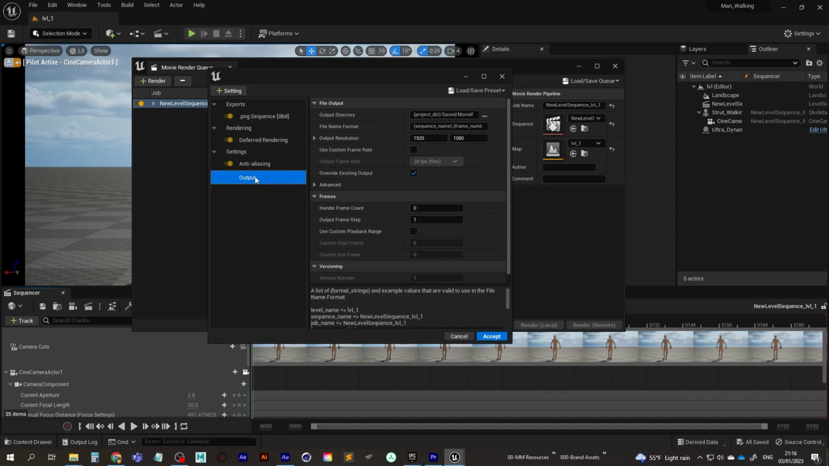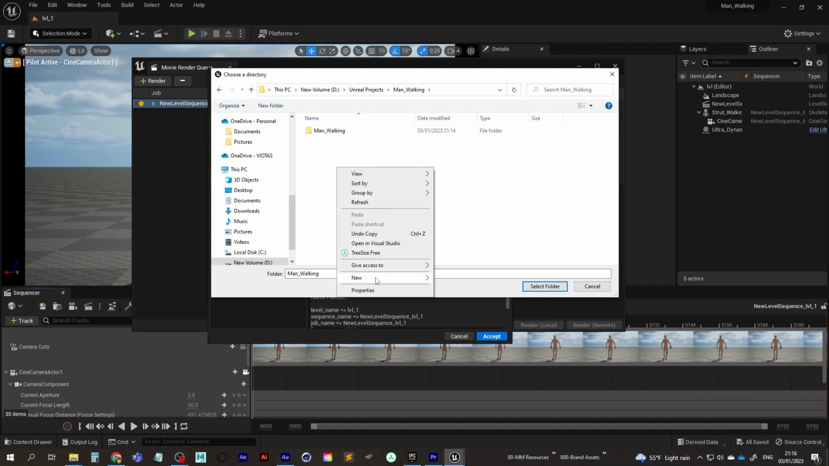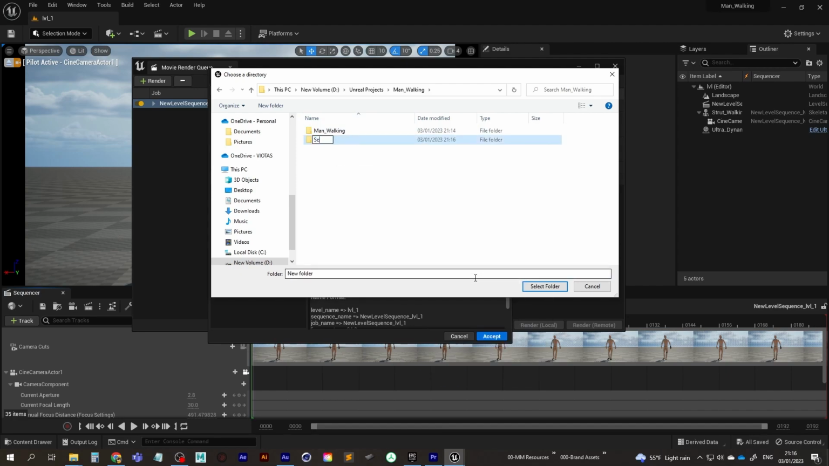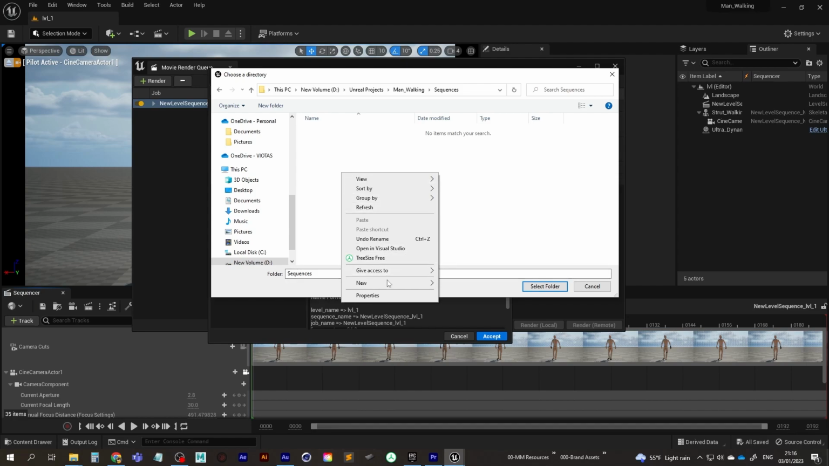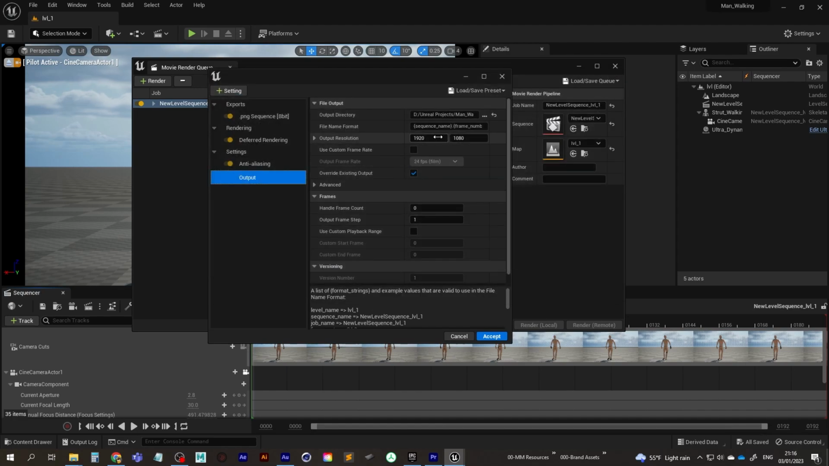And we're going to go and click on output. We're going to pick an output directory for this. Man walking. I'm going to create a folder called sequences. And I'm going to create a new folder, again, called level 1. And select that as the folder. The file name is fine. Output resolution 1920 by 1080.